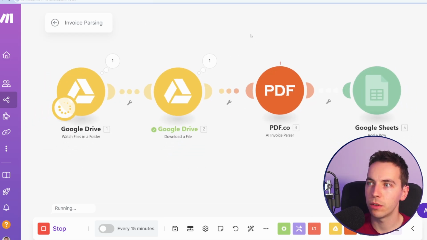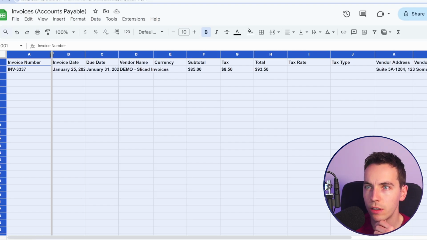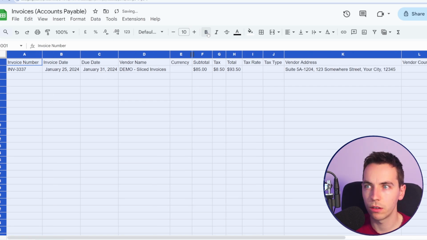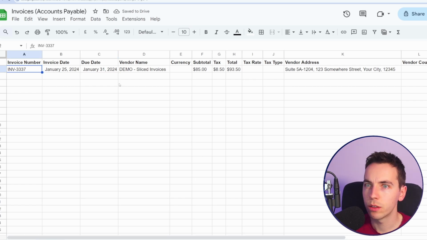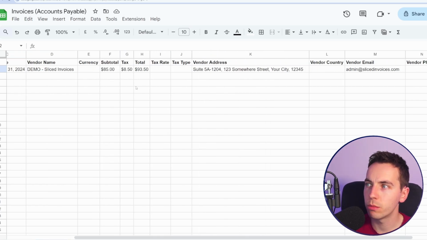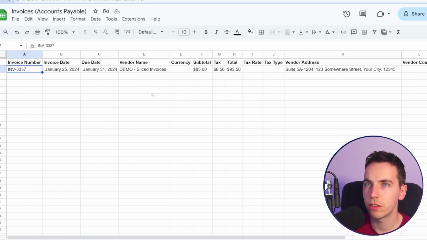So it's going to take that document, go through and parse the data from that. Perfect, looking good. I'll just clean this up a little bit. I'll select this box up here, unbold it, then select this first row and bold that. So we have the invoice number, date. We have some information missing, but we have plenty to work with for the moment.